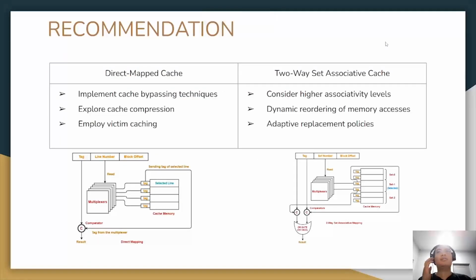Okay, next we move on to the recommendation part. For direct mapped cache, we can implement cache bypassing techniques by identifying frequently accessed memory blocks, or hot data, and bypassing them directly to the processor. This is to avoid cache access altogether. This reduces cache contention and improves overall performance.